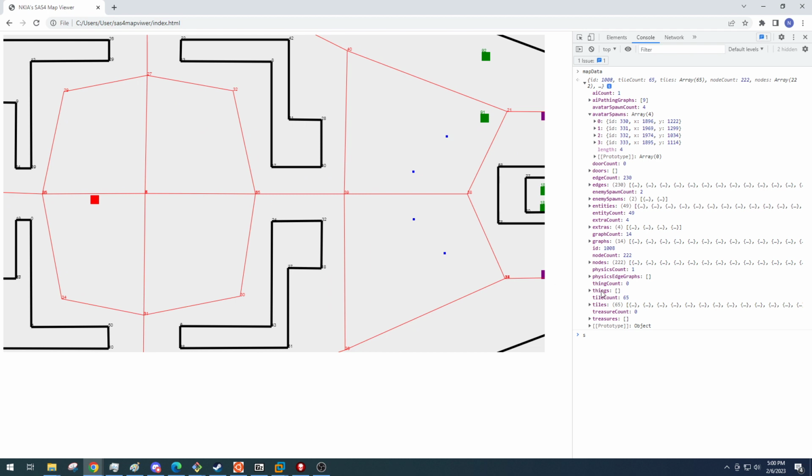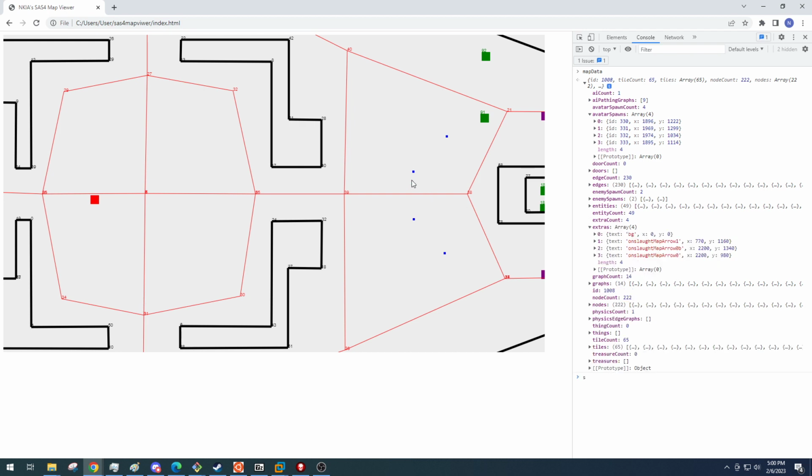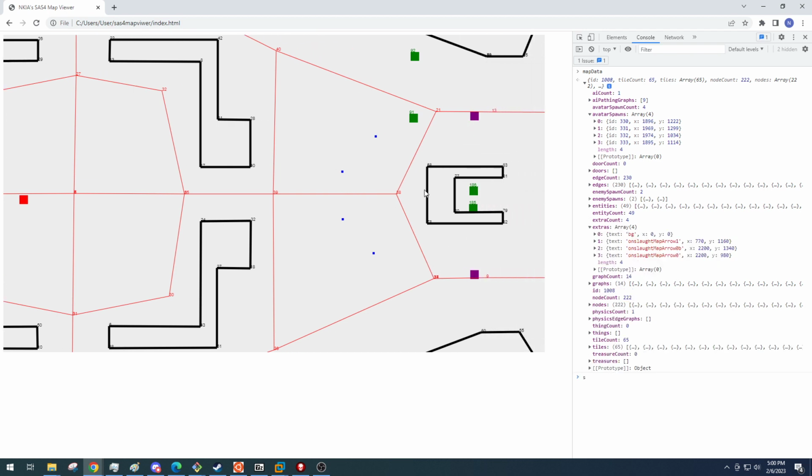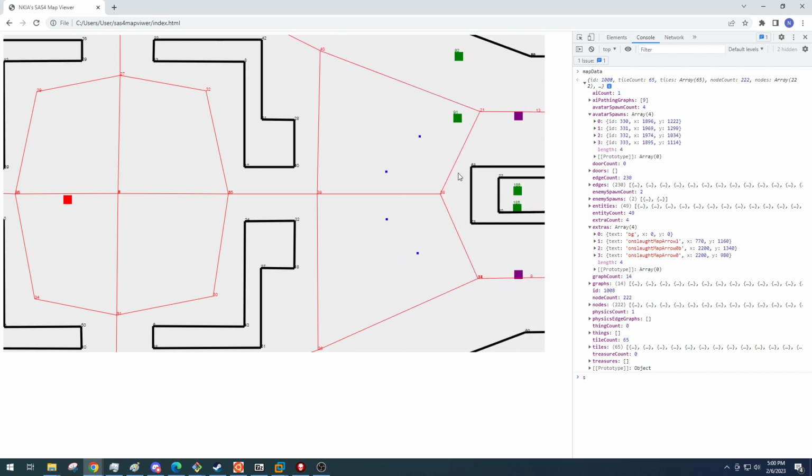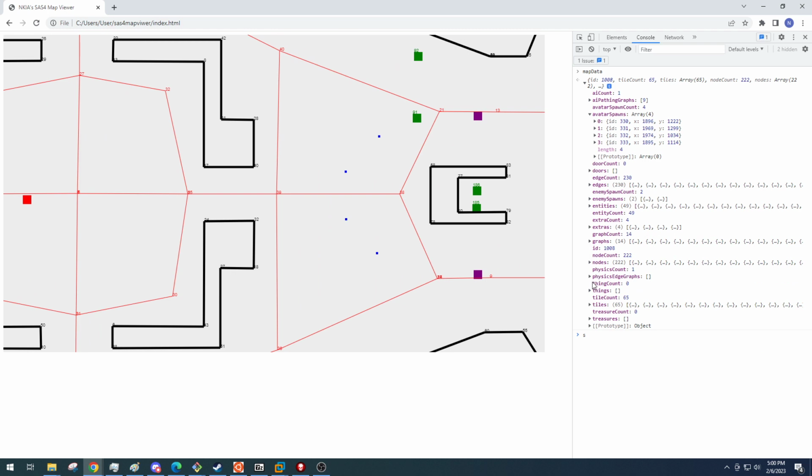There's other things here, things. Don't know what those mean exactly. Extras. So extras are the arrows that show up in the game to tell you where to go at certain points. I'm pretty sure that's all this means.